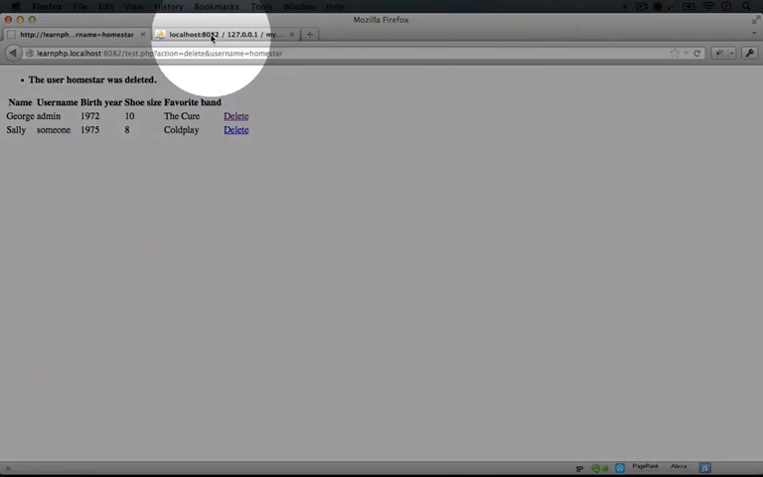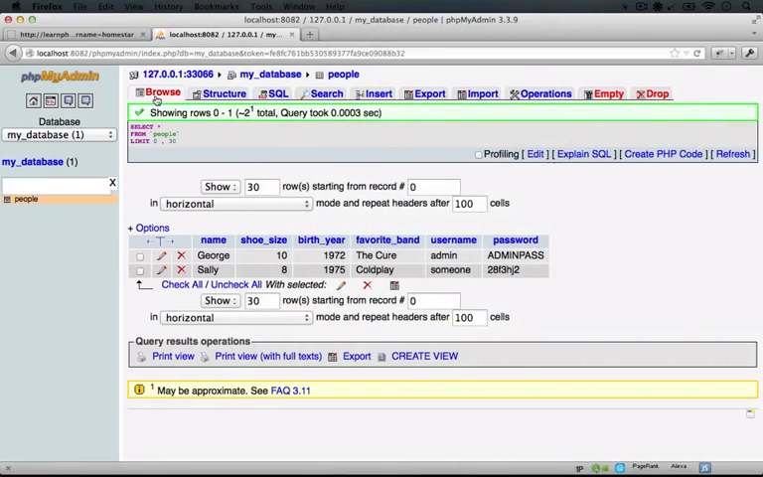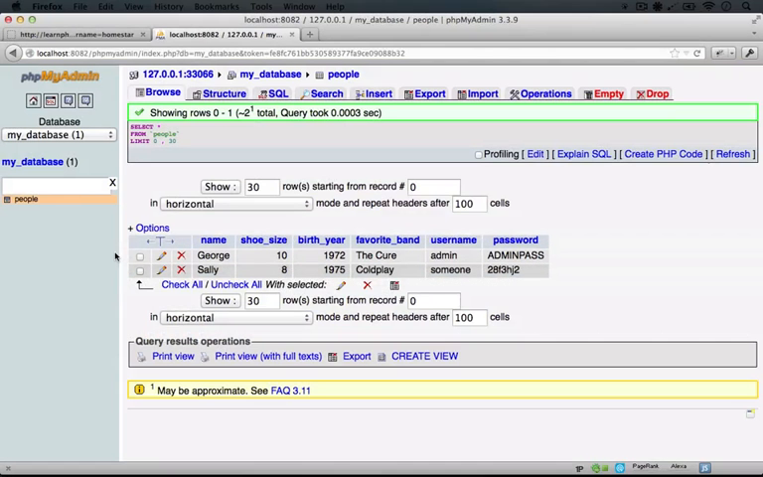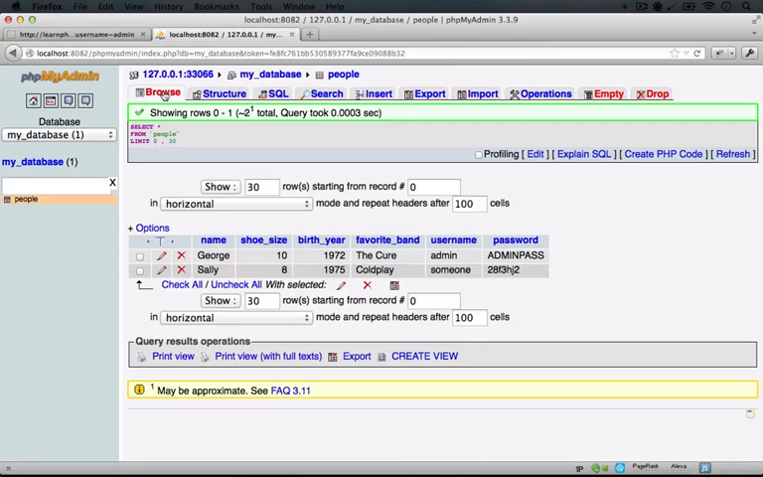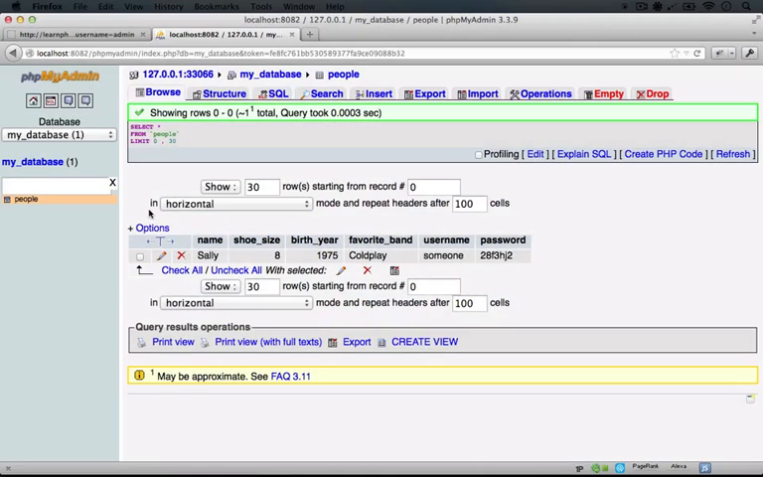If we go back to PHPMyAdmin and we click the people table and we're browsing it, we see that there's only 2 records now, George and Sally. So we've successfully deleted something from the database through our script, which is pretty cool. Let's go ahead and delete one more. So I'm going to go back here and click delete next to George. Sure enough, he disappears. And if we go back to PHPMyAdmin and click browse again, you'll see we only have 1 record now.